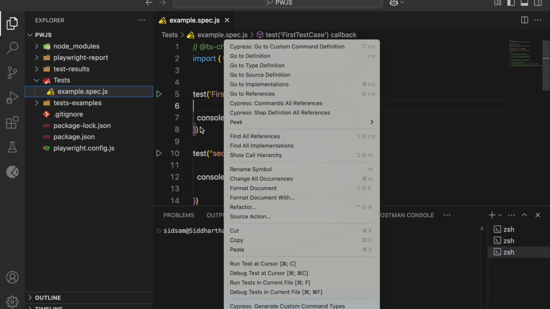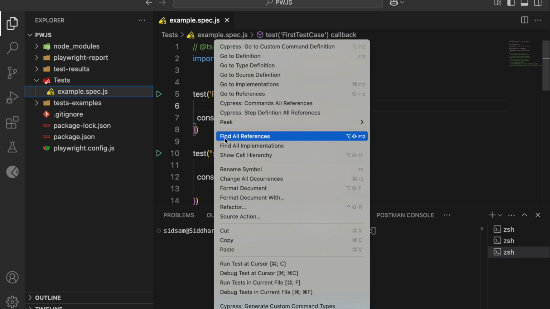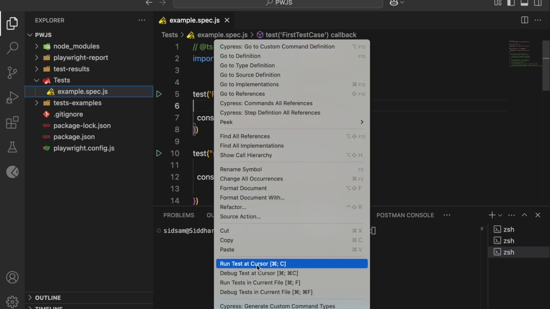current file. So basically earlier we were typing this command npx playwright test. It was running all the test cases that were present inside this file. But suppose I want to run a single test case, then I will just right click and then run test at cursor. It means the test under which the cursor is present will be run.